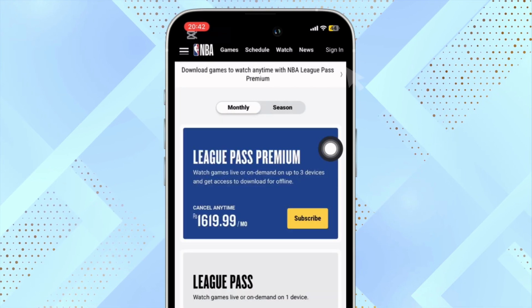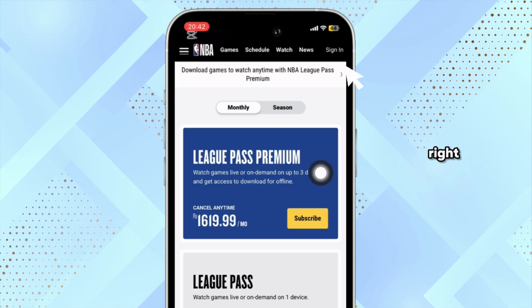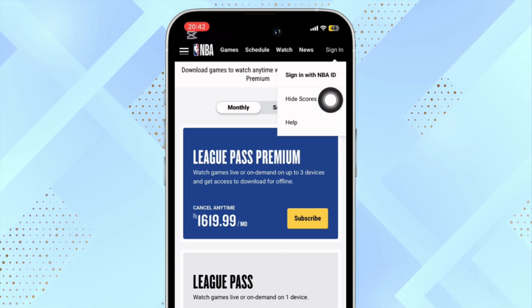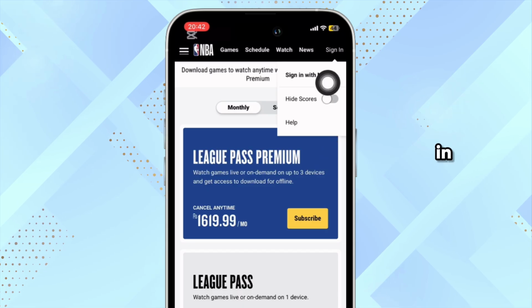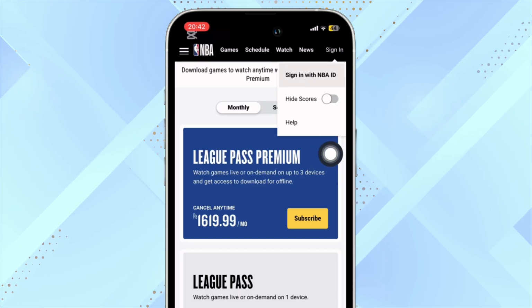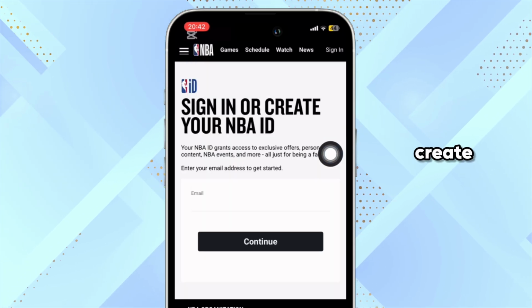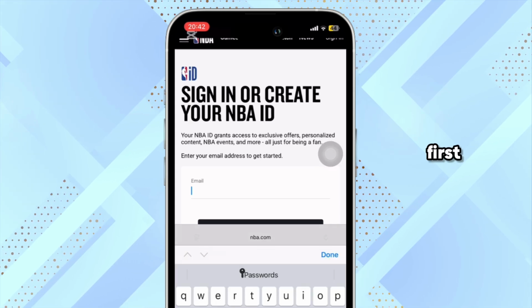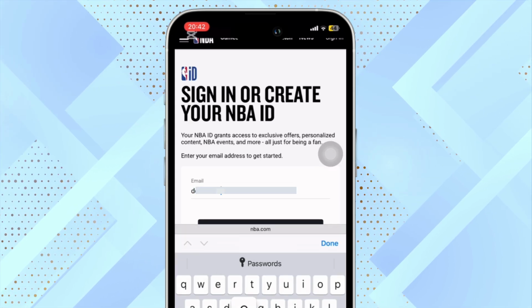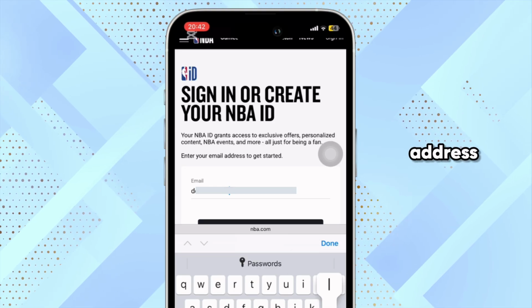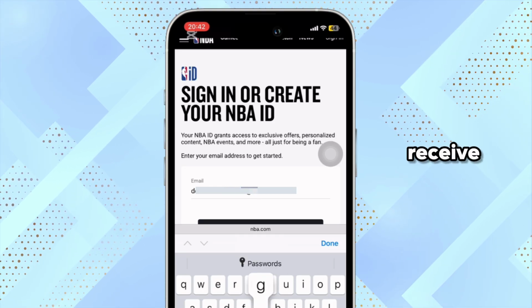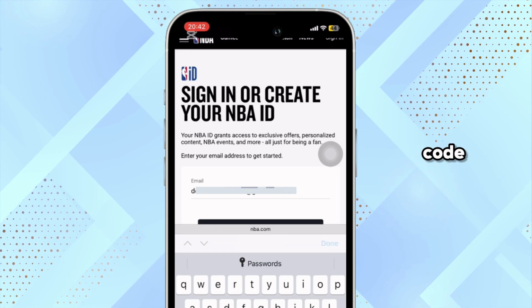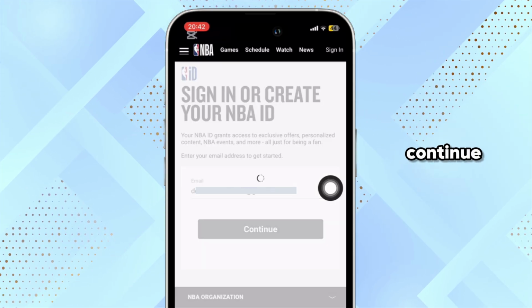Once done, you need to click on sign in at the top right corner of the screen. And then click on sign in with NBA ID. In order for you to create or sign in to your account, first of all, enter the email address. Enter the active email address where you will be able to receive the verification code. Once done, click on continue.